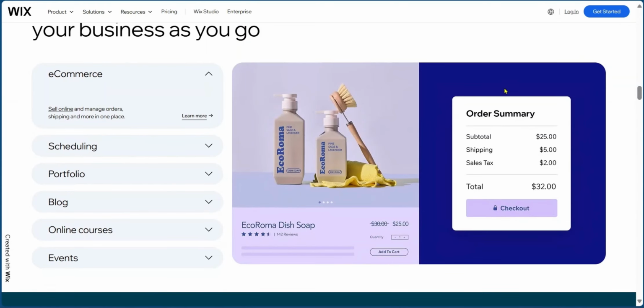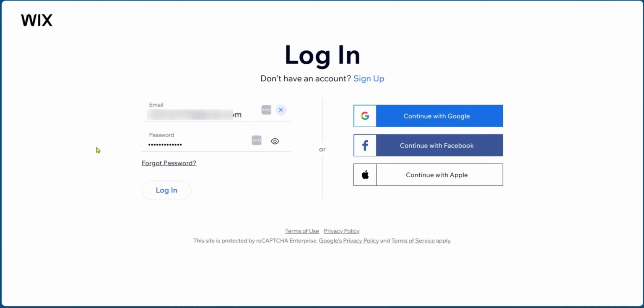Welcome to this Wix website tutorial where we'll be showing you how to build a Wix portfolio website. Right away, we're going to go over to the top right corner where we can either log in or get started. We're assuming you already have an account, so we're going to click on log in. Then of course, we're going to put in our email and password and then click on log in.